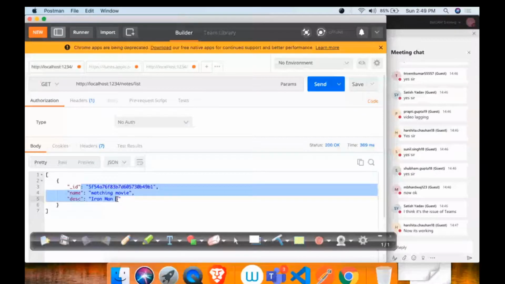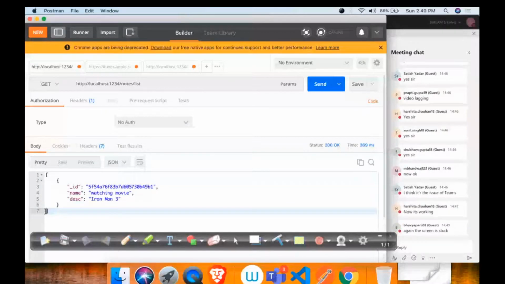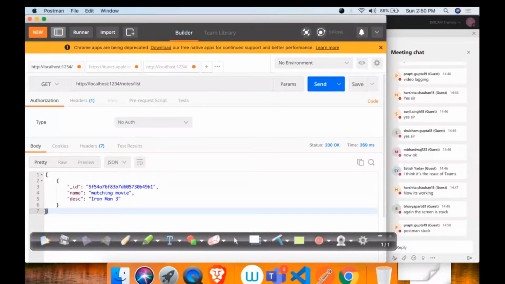Where is the screen stuck, in the Postman or in the VS Code? Sir, Postman. Are you able to see the output or not? I mean, the response, are you able to see it, guys? Come late, sir. Please repeat, what did you say?